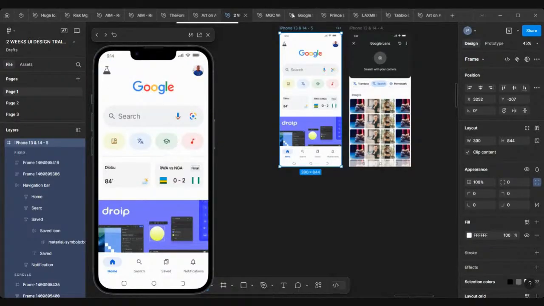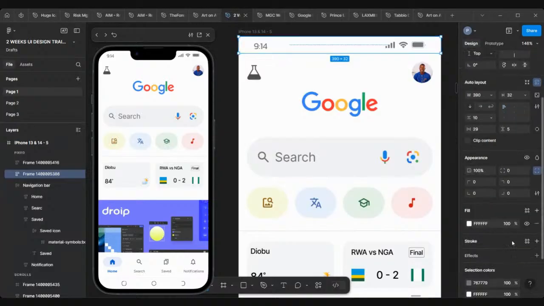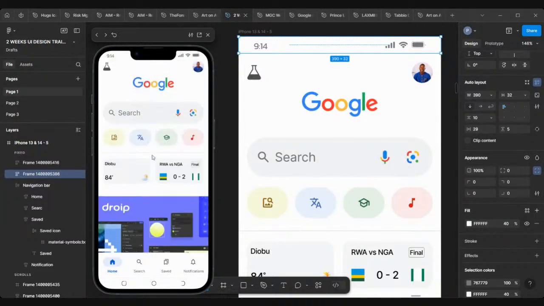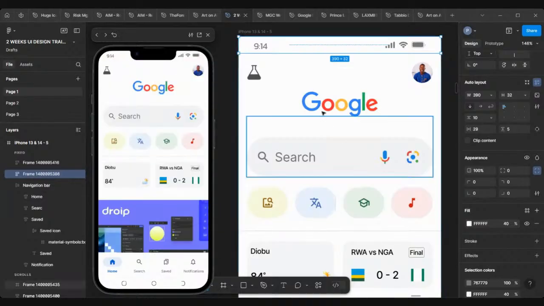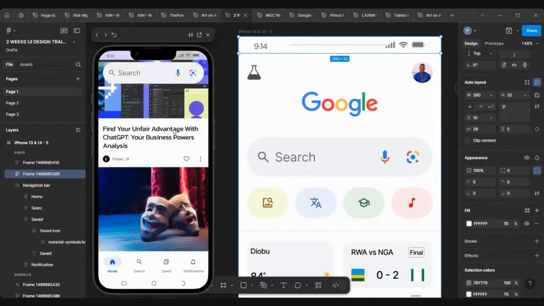If I want to make this a bit faint, I can just select it. The fill is currently set to 100. Let's do 40, so that you have that transparency effect. I think 40 is too much. Let's do 70. 70 is okay. All right, so that's what I want to achieve.